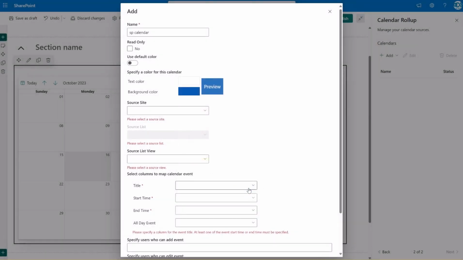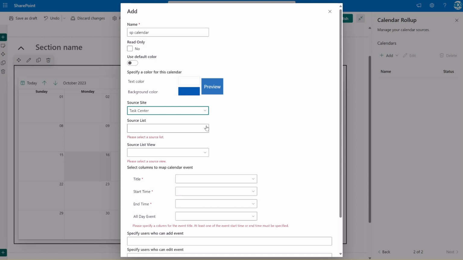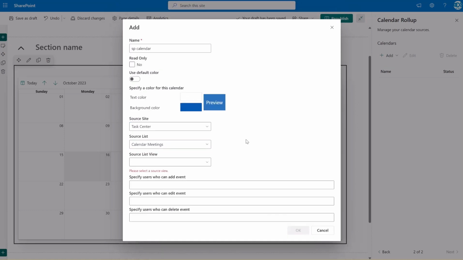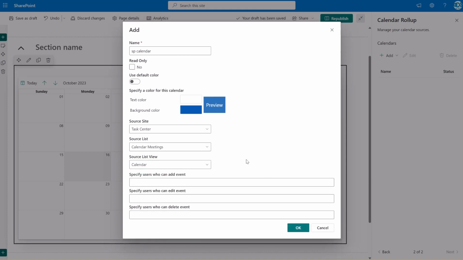Select a site from the drop-down list. Then, select a calendar. You can also select a SharePoint list here. And then, select a list view. The items in that view will be displayed on the web part. If you select a calendar list, the calendar columns will be automatically mapped.